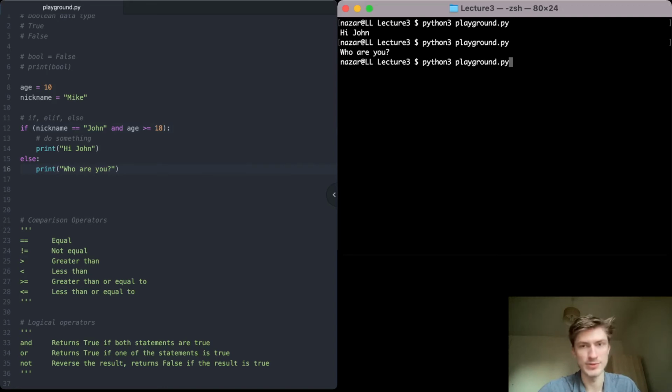Can you predict what's going to happen? It's going to say, who are you? Because both of them actually evaluated to false. Nickname is not equal to John, it equals Mike, and the age is 10, which is not greater than or equal to 18.